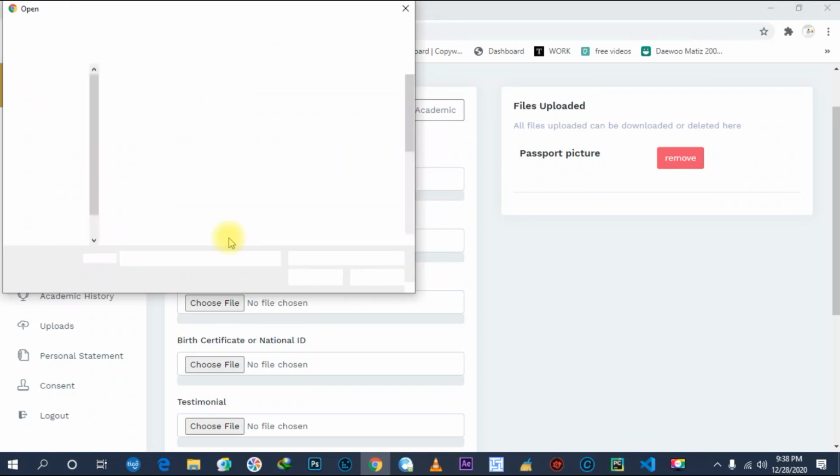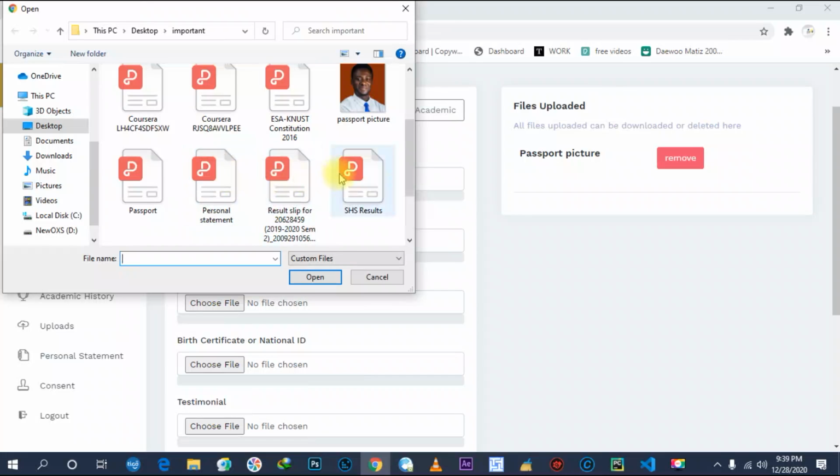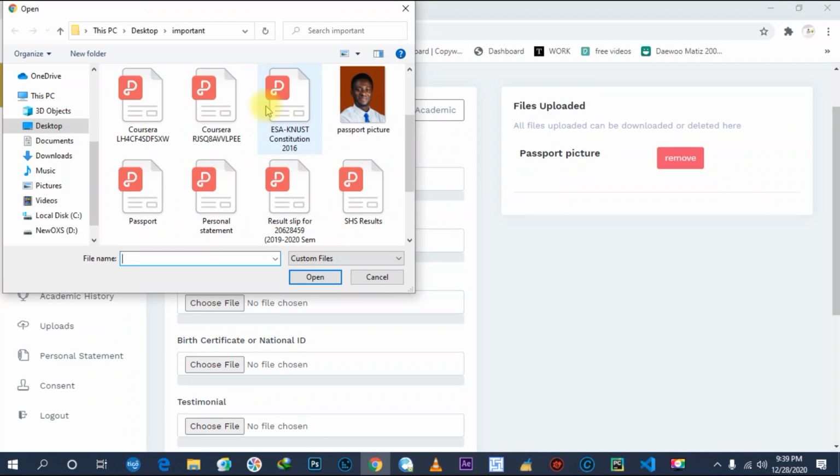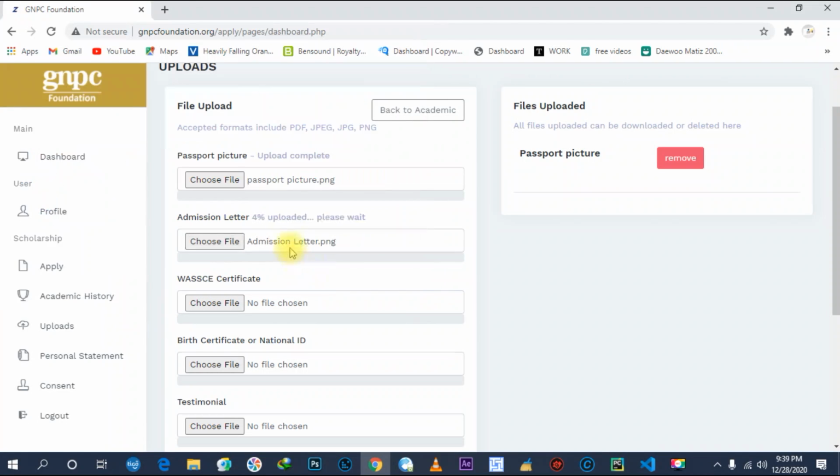Then my admission letter. So I search for my admission letter. This is my admission letter. Note, the file format that you can add should be in the form of PDF, that's the portable document format, the JPEG or JPG, then the PNG file. These are picture-based files. That means you can snap a picture of those documents and upload them as well.